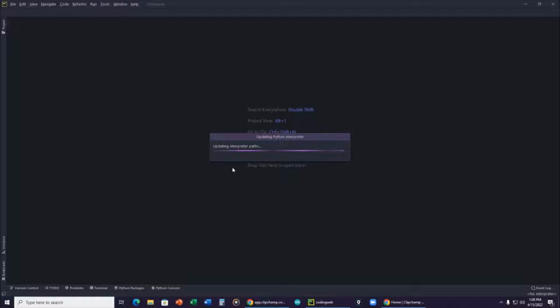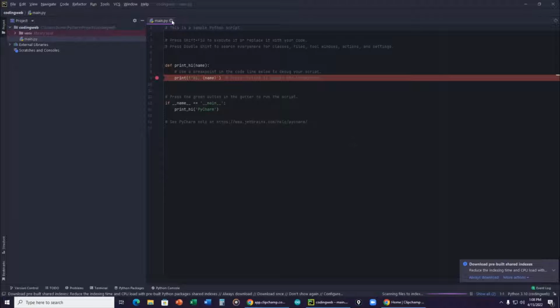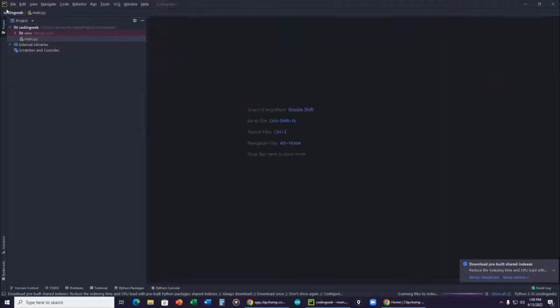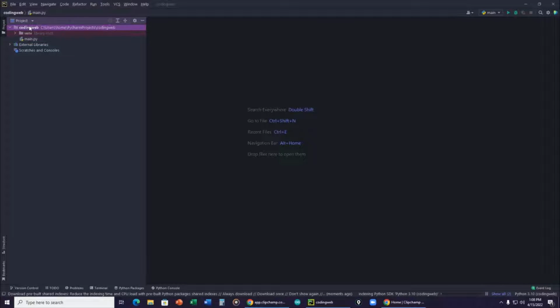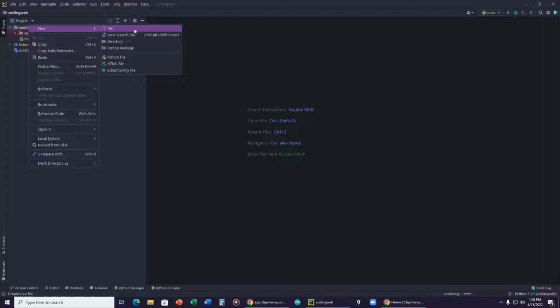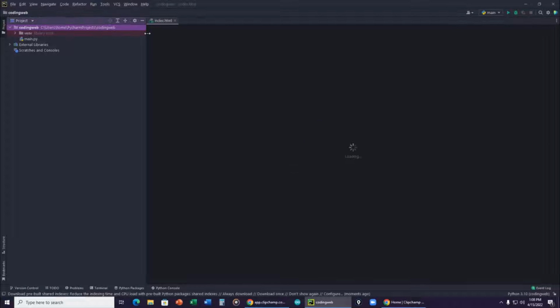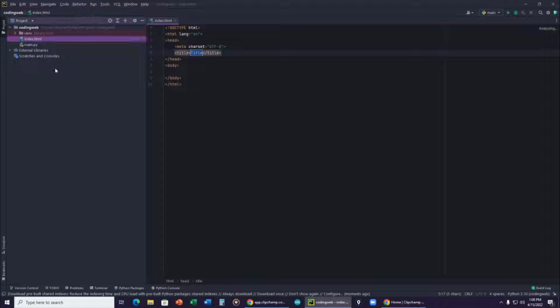So let me get my thing here. If you open like this in PyCharm, you will see main.py. But if you click on the folder, you can click on New and HTML file. Now you just use the HTML file. 4 is not recommended, 5 is recommended. So I make index.html. Once I make this file, it will show here.